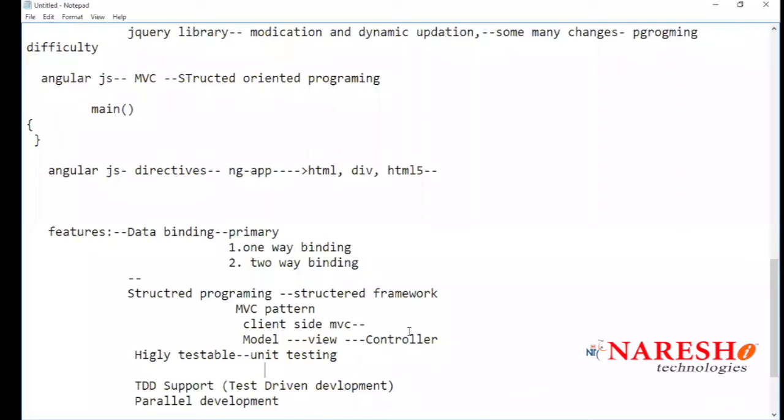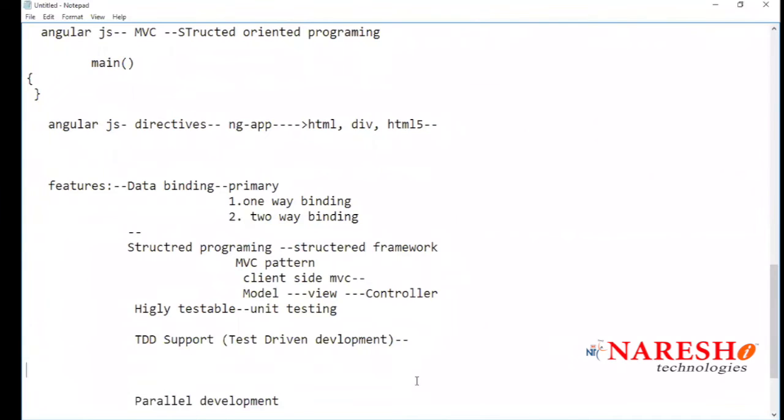And next under highly testable is TDD support, which is nothing but test driven development. In test driven development, it is the latest development process in which testers provide the guidelines to the developers. Earlier, in the development phase, managers or team leads would give the guidelines to the development team. But with TDD, test driven development, sometimes they get instructions from the testing people also. That is the main advantage of AngularJS. And next, according to their guidelines, developers will modify or update the application development.